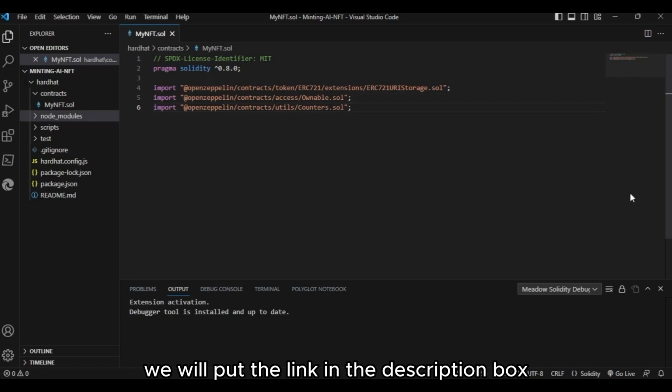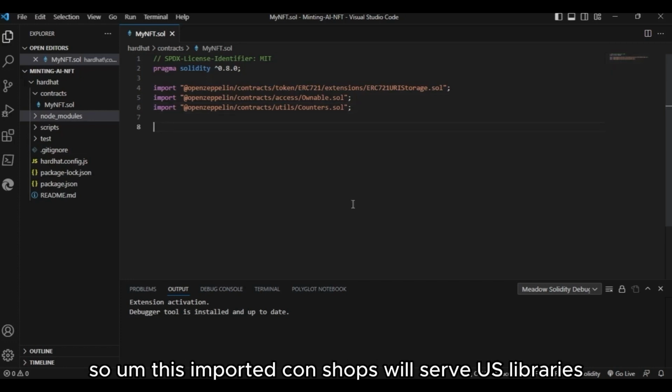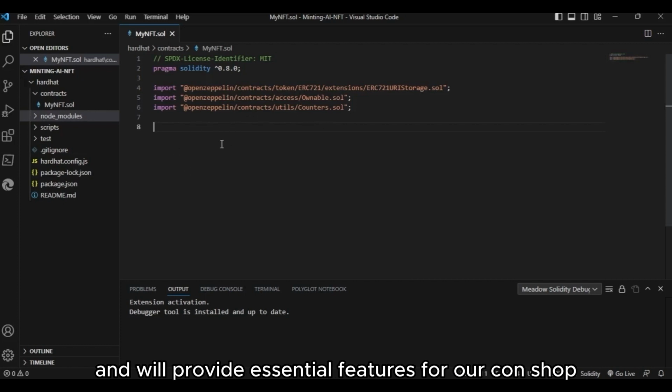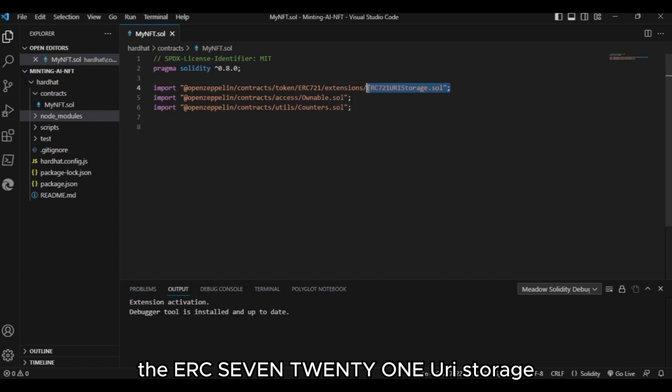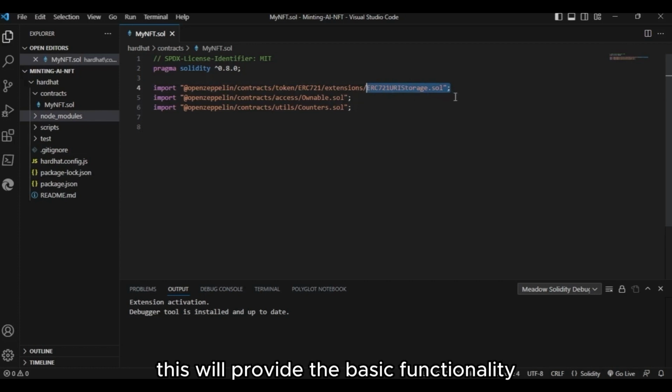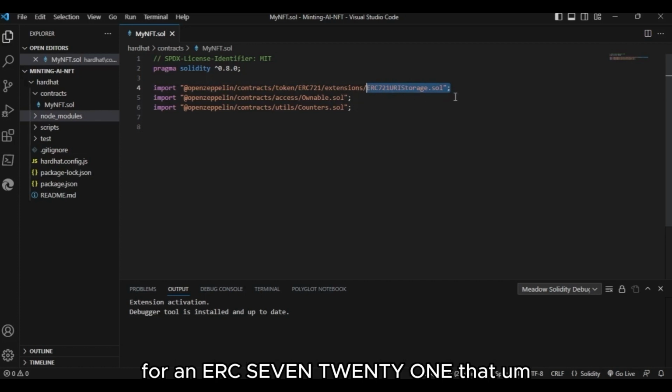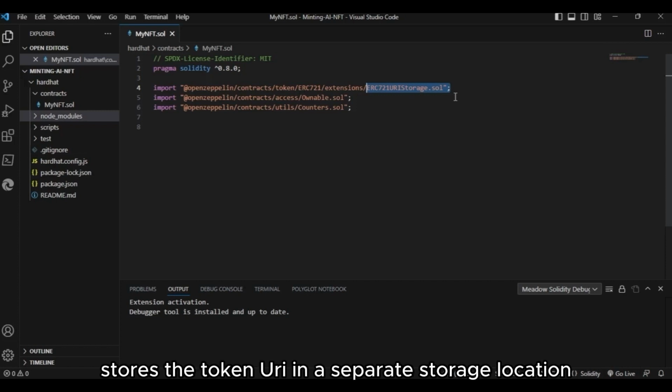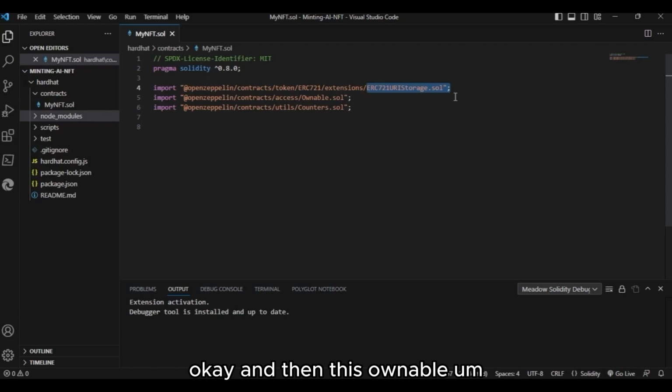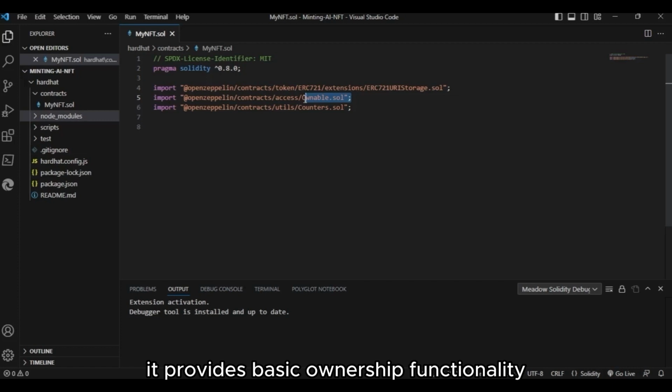Which we will put the link in the description box, and then you can see their documentation. So these imported contracts will serve as libraries and will provide essential features for our contract. The first one, the ERC-721 URI storage. This will provide the basic functionality for an ERC-721 that stores the token URI in a separate storage location. Okay, and then this Ownable provides access control features.